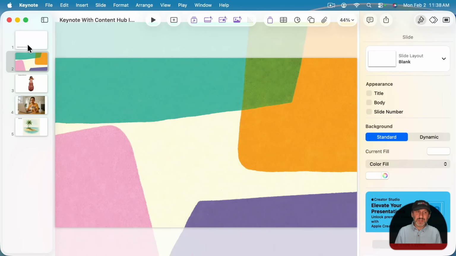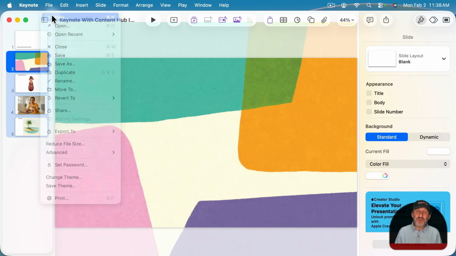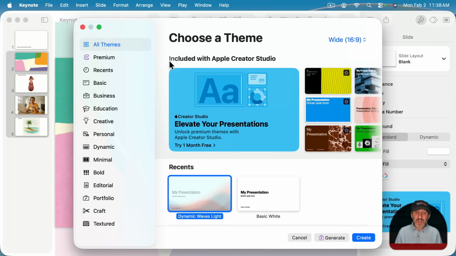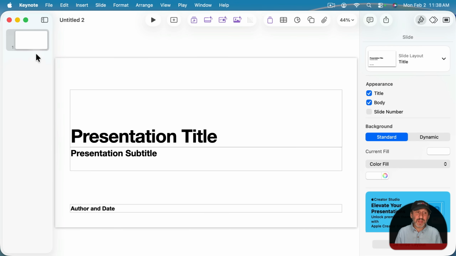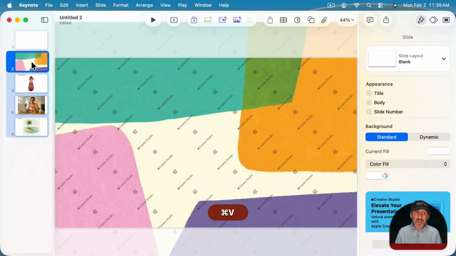But here's the interesting thing. If I were to copy these slides here like that and create a new document here. So I don't have a subscription. You could see here, it's asking me to subscribe, but I'm going to say, no, I just want a basic white presentation. I'll just ignore that. And if I were now to paste the slides in here, you could see that this image that was completely from Creator Studio and not altered now has a watermark on it.